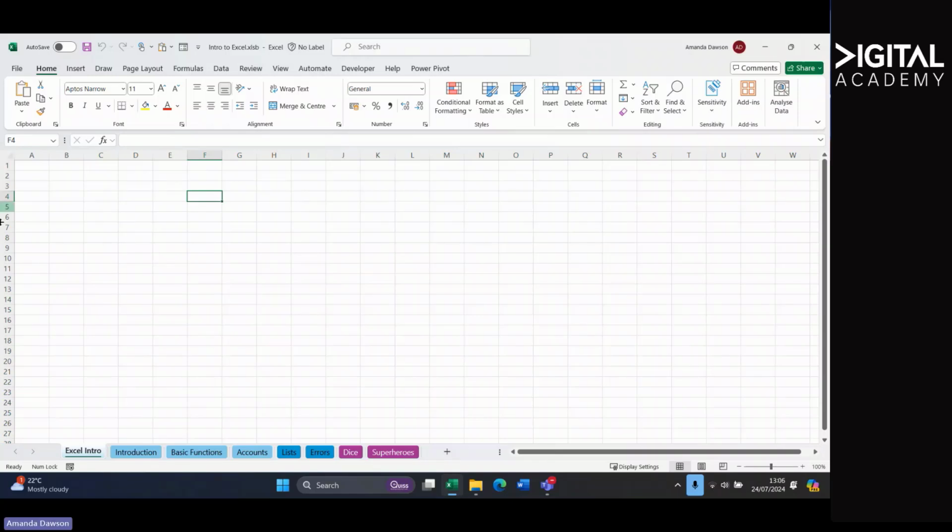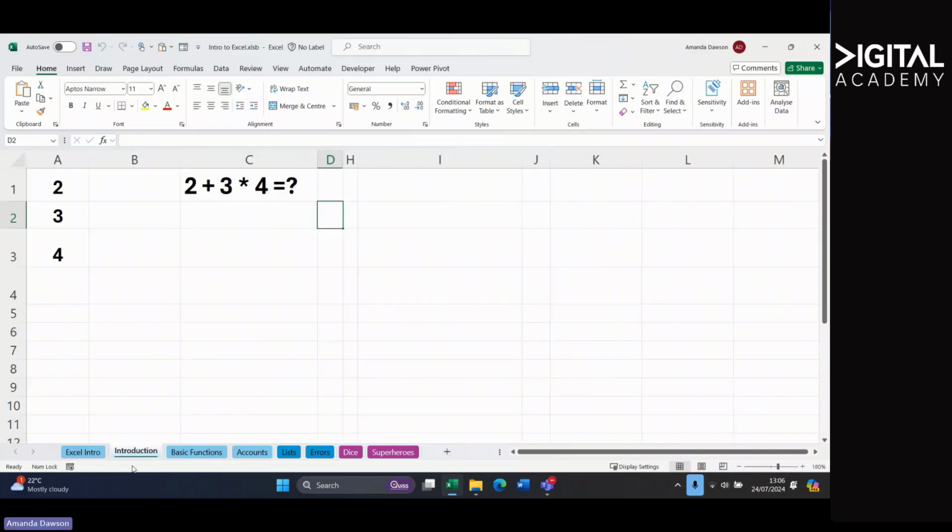I've got a few worksheets that we're going to be going through for the session. So I'm going to skip along to the next one, which is introduction. So this is the bit that most people start going, oh, I don't want to do that, because it's the maths part. And I promise there is only a little bit of maths. So in here, I've got some numbers. And what I want to do is a calculation with those numbers. And I want to do 2 plus 3 times 4. Now, doing that in my head, 2 plus 3 is 5, times 4 is 20. So I would expect the answer to be 20.